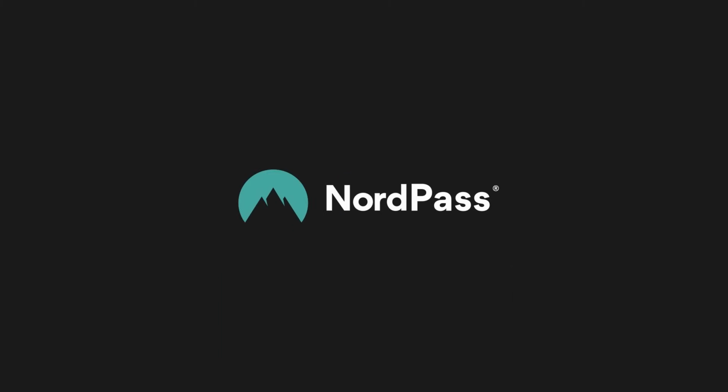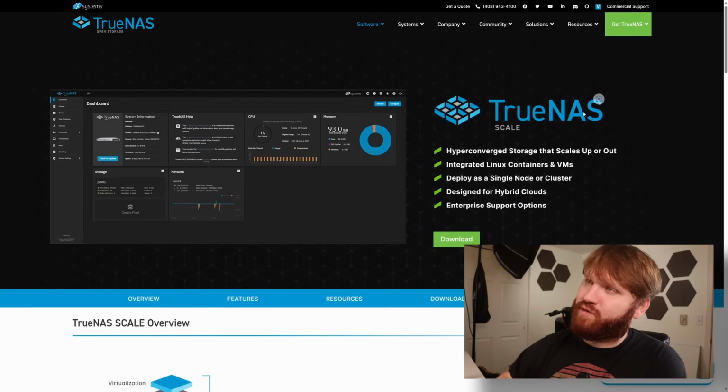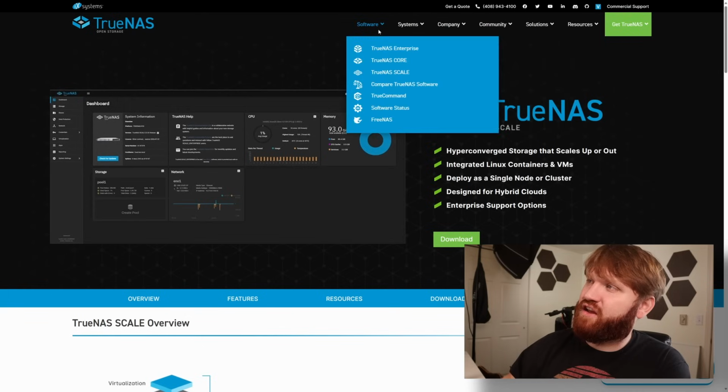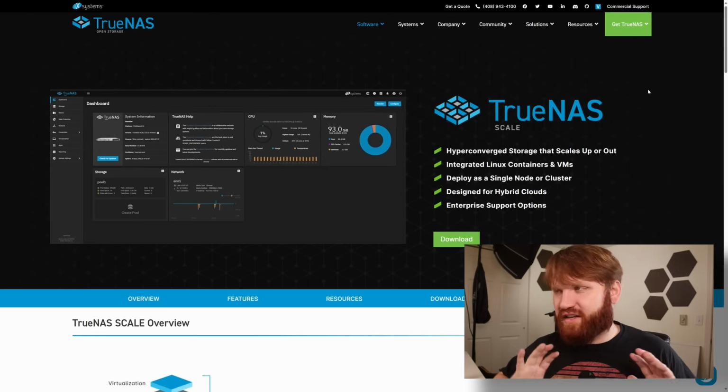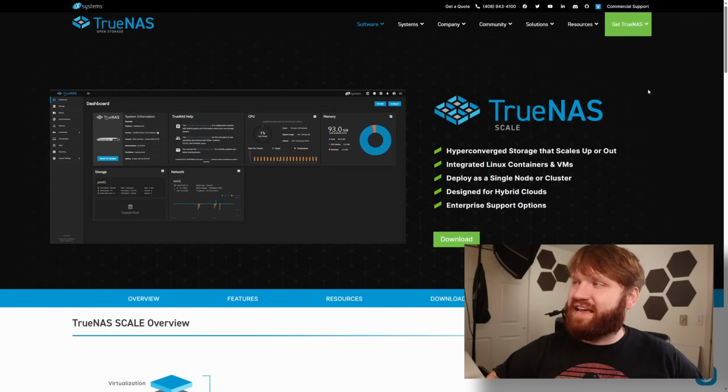Now, next up, we have TrueNAS Scale. You could also use TrueNAS Core. This is the TrueNAS website here. So you have Core and Scale. Scale does provide a little bit more features. This is software specifically for NAS type environments, network attached storage.